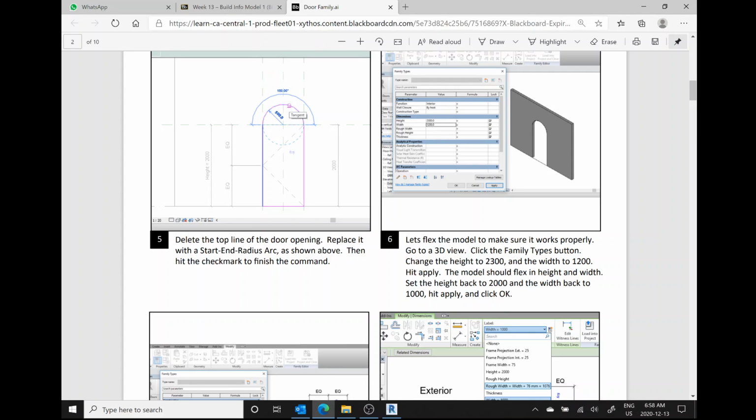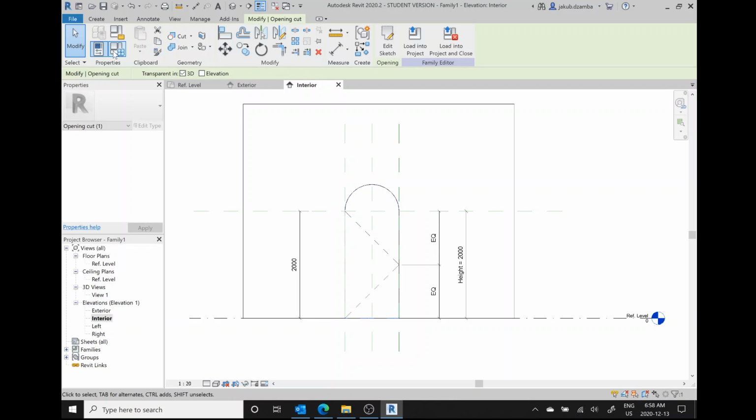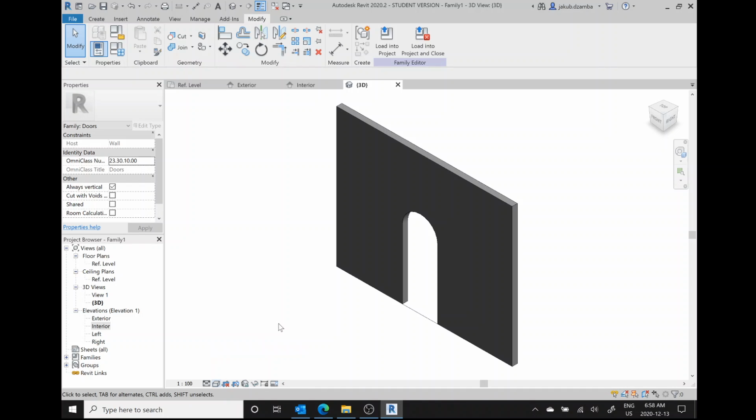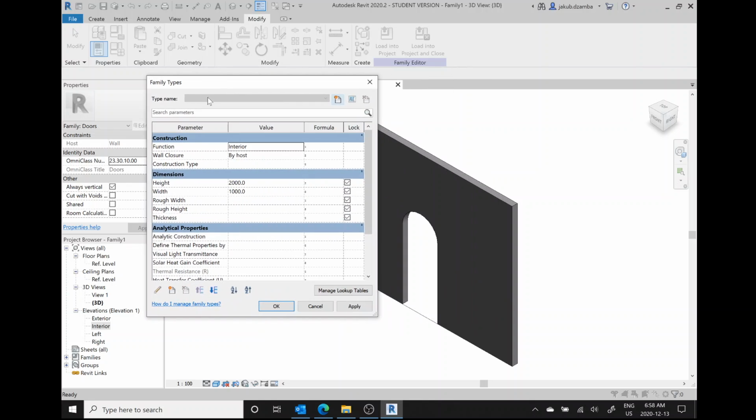Let's flex the model to make sure it works properly. Go to a 3D view, click the Family Types button, change the height to 2300 and the width to 1200, hit apply. The model should flex in height and width. Set the height back to 2000 and 1000 and hit apply. Hit apply and click OK. So 2300 and 1200. So family types, or let's go to the 3D view. Okay. Let's go shaded. Family types. Height 2300. I believe the width was 1200. Let's hit apply. So it flexed. And now let's go back to 2000 and 1000. Apply, and it flexed correctly. So it looks like the model works.